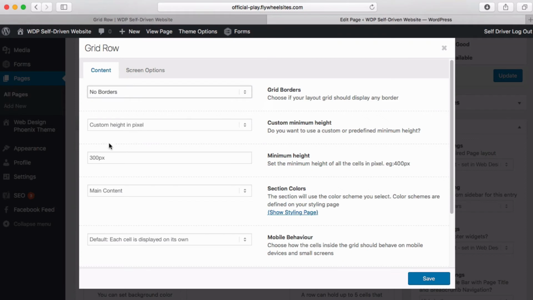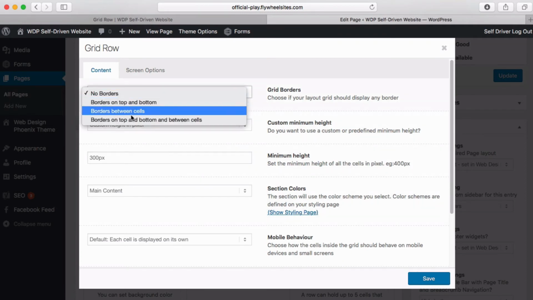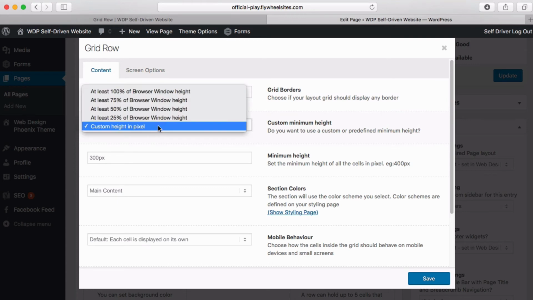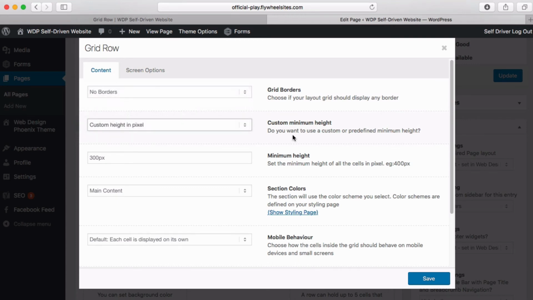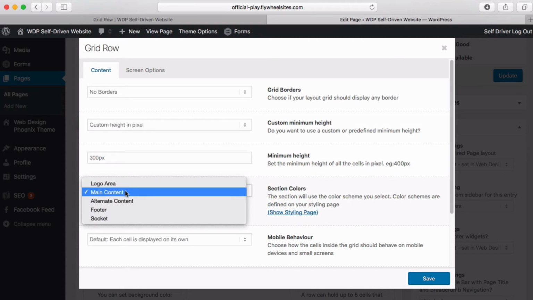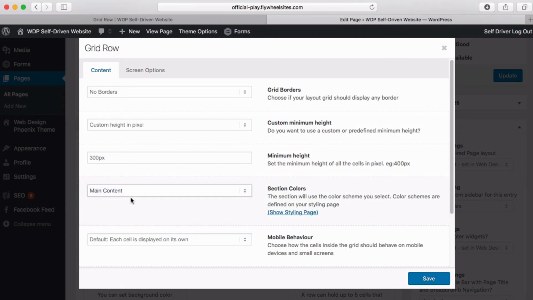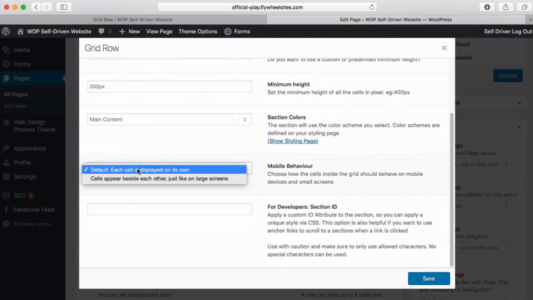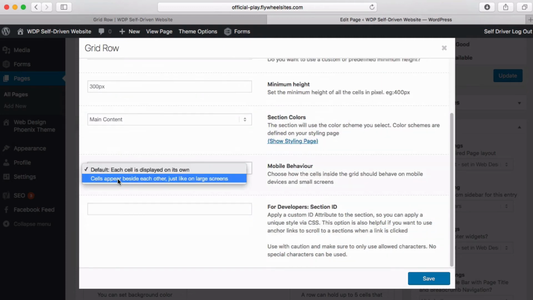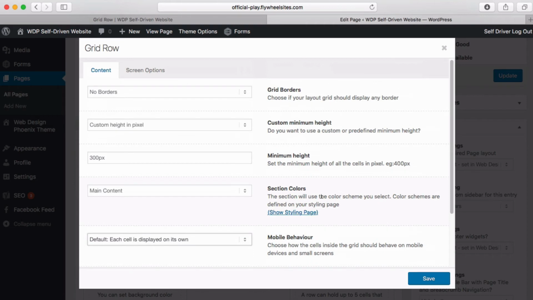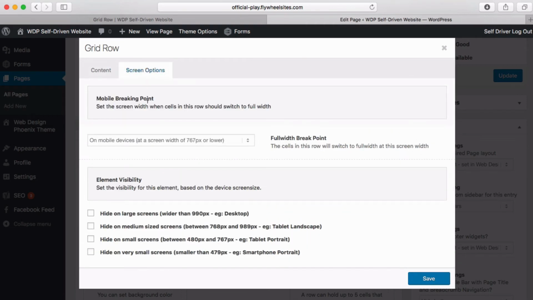For the global settings for the grid row itself, you can set whether or not there are some borders. You can establish a height or not, a minimum height here. This one here is a custom height in pixels, so it'll pull up this second field where you have to state what the minimum height would be. These are the section colors, the defined colors within that area. It has a mobile option, so two different options there. You can experiment with that to see which one is the best option for you, and screen options for the entire grid row itself.